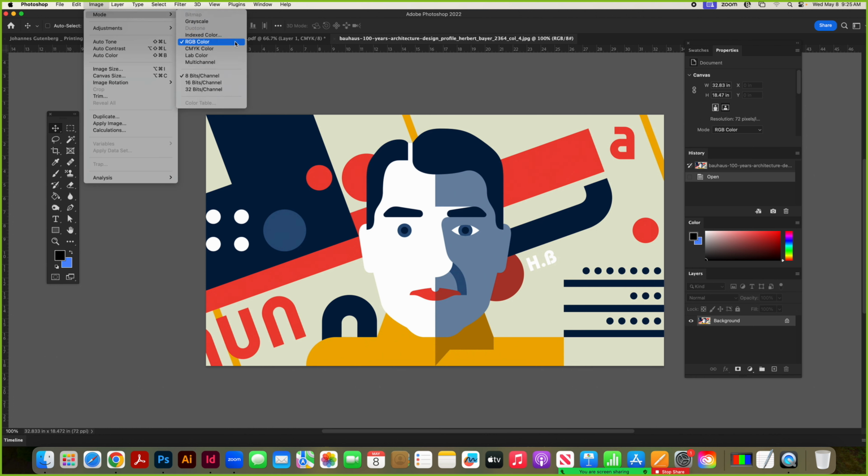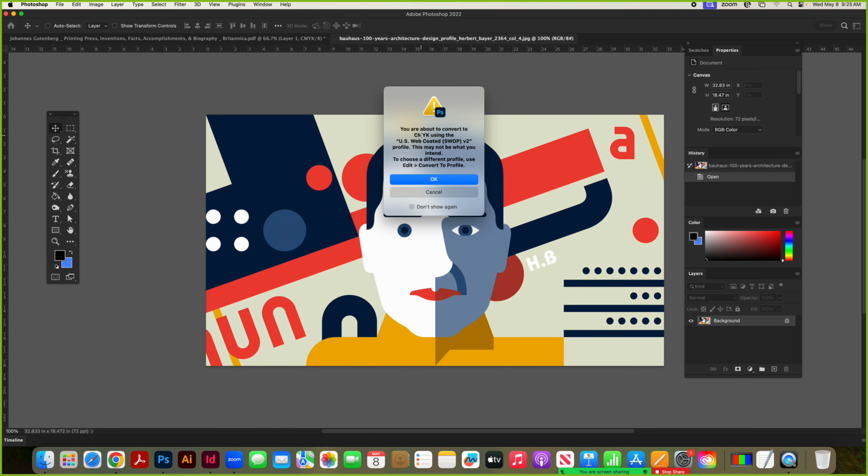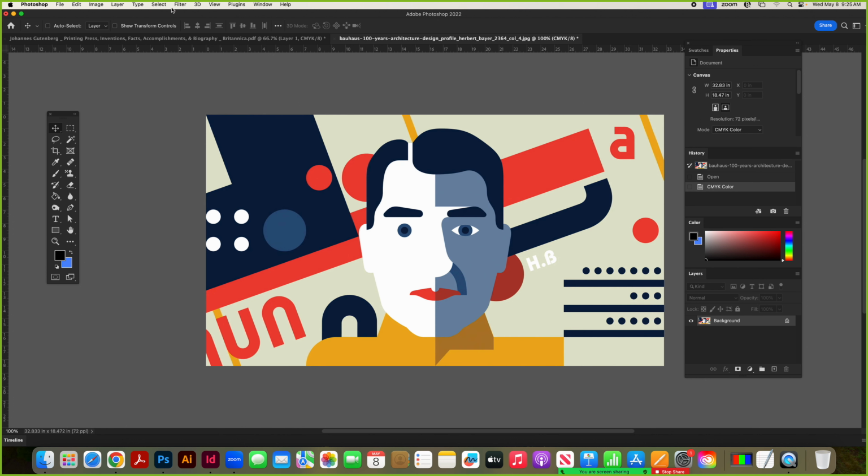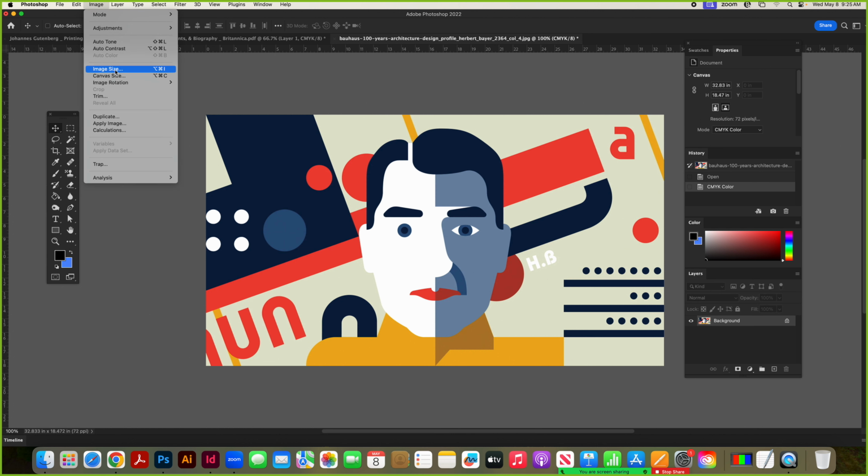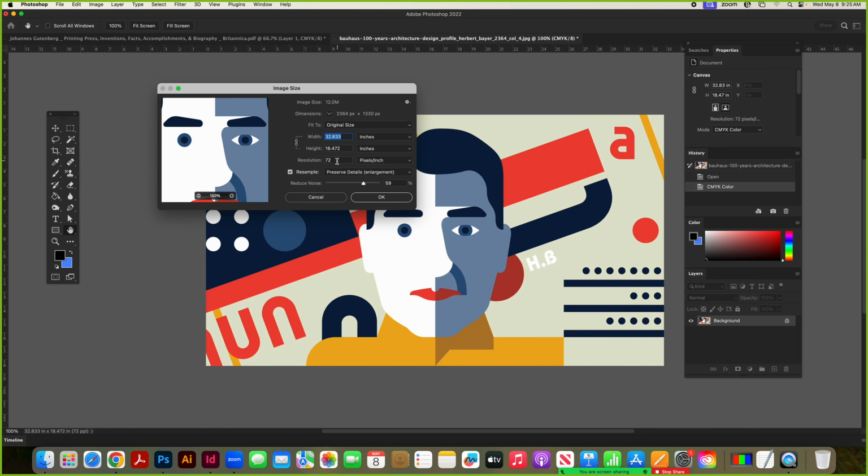Image mode, yep, RGB, so I want to make it CMYK. It'll open up this pop-up window. I'm going to say OK. Then I go to Image, Image Size, and it says it's only 72 resolution. I need this resolution to be 300. Okay, and this says 32 inches by 18 inches.